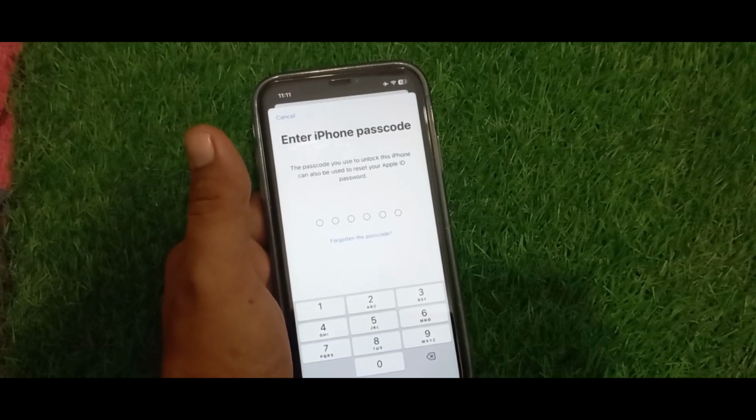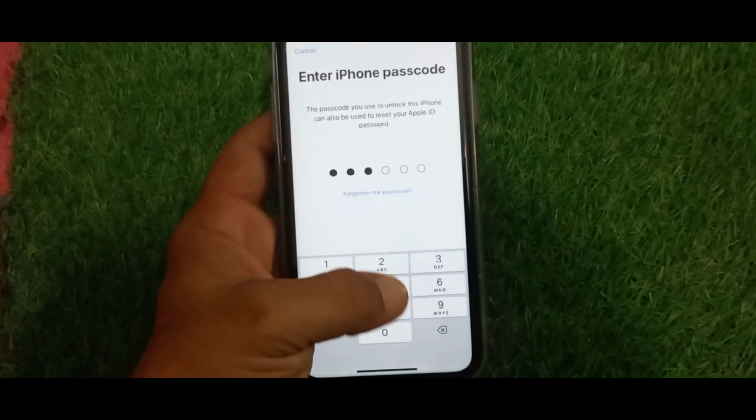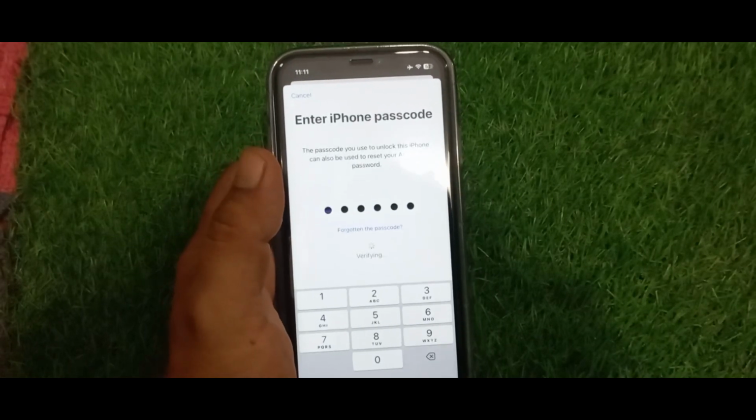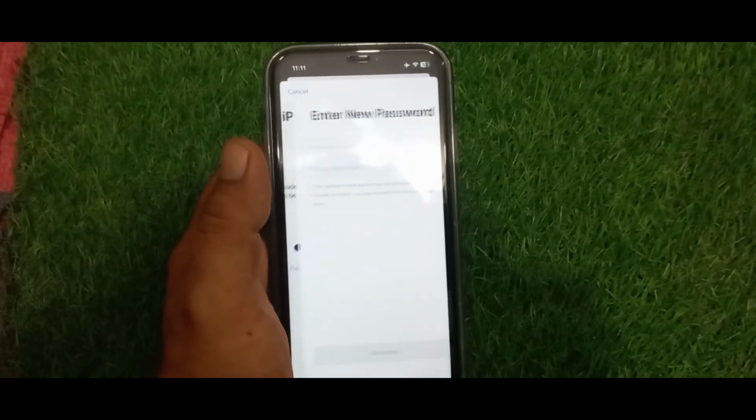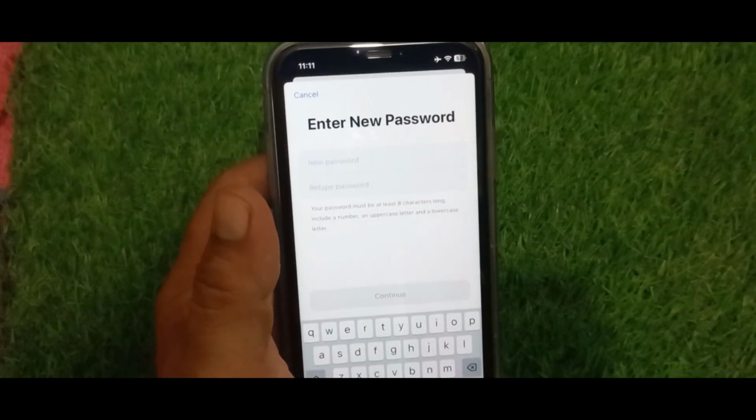Now you see it is asking for your iPhone passcode. If you forgot your Apple ID password, you can remember the screen password. Just enter the passcode. And now you can change the Apple ID password.